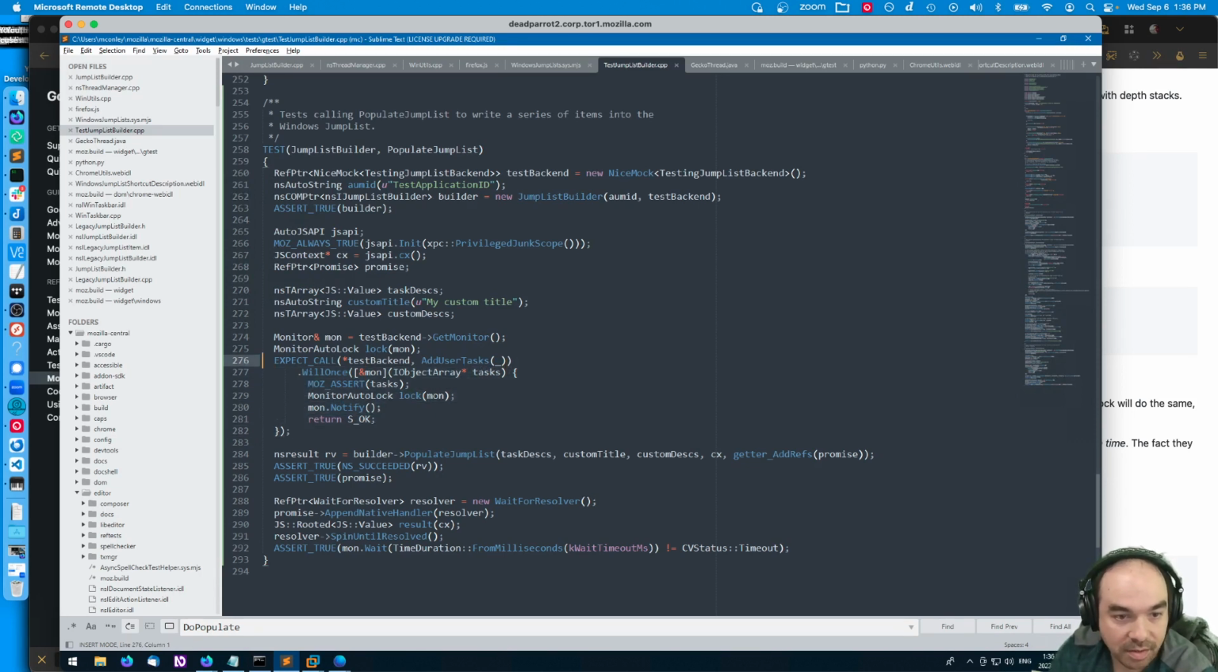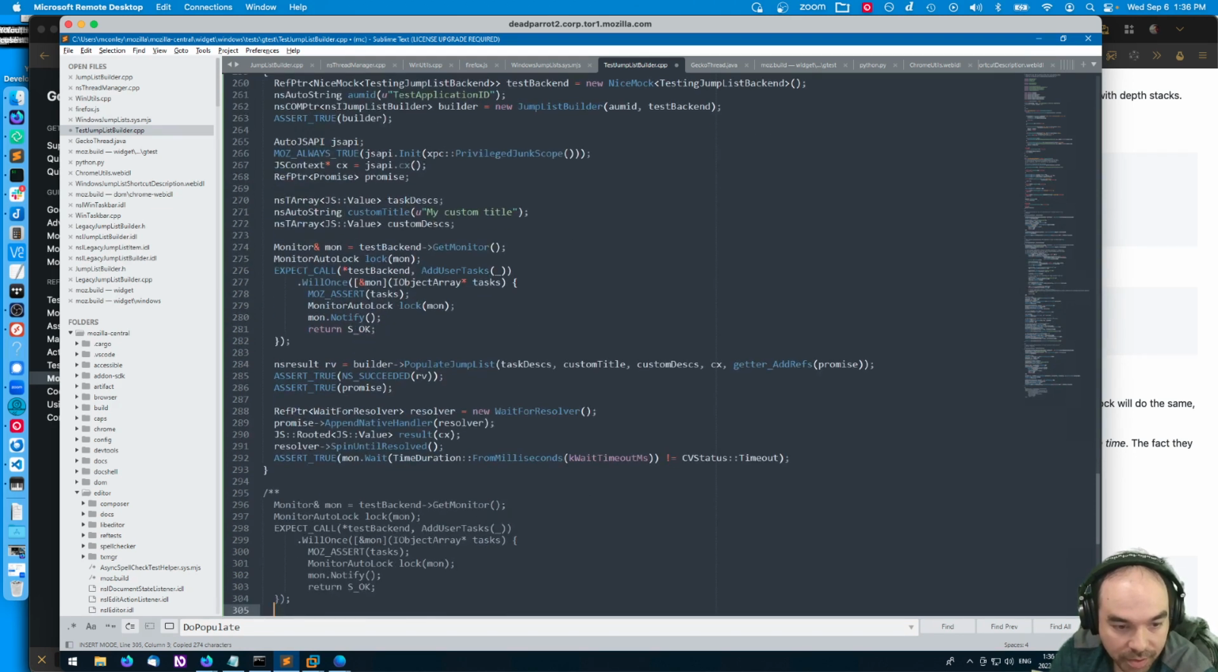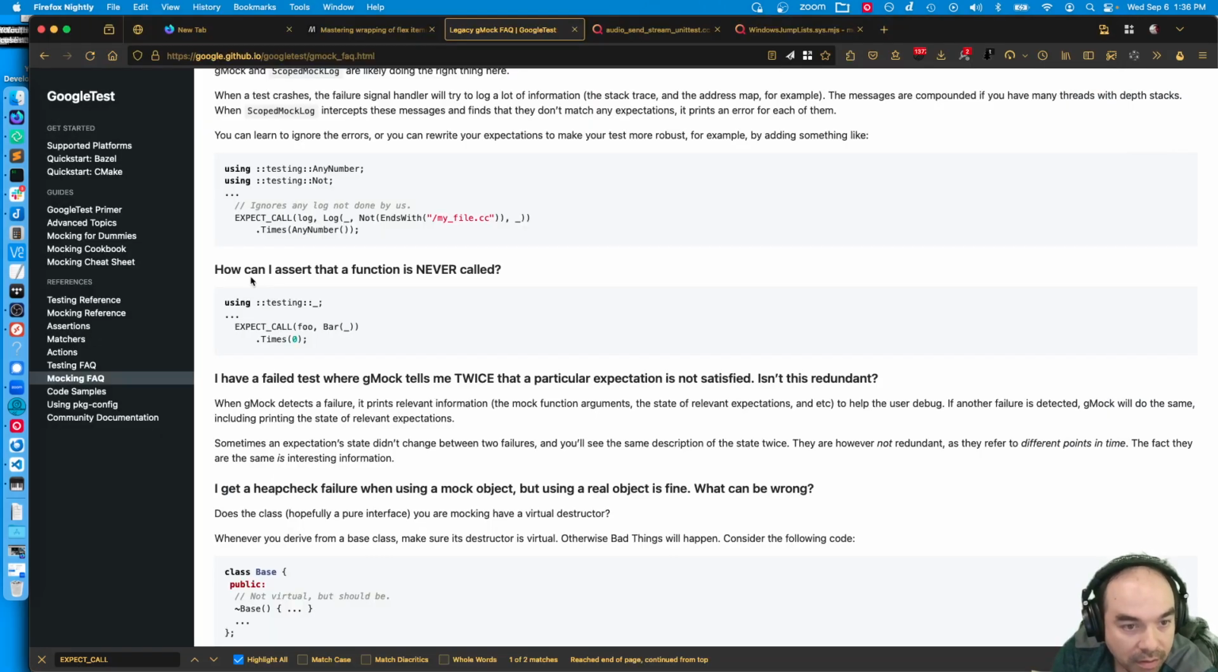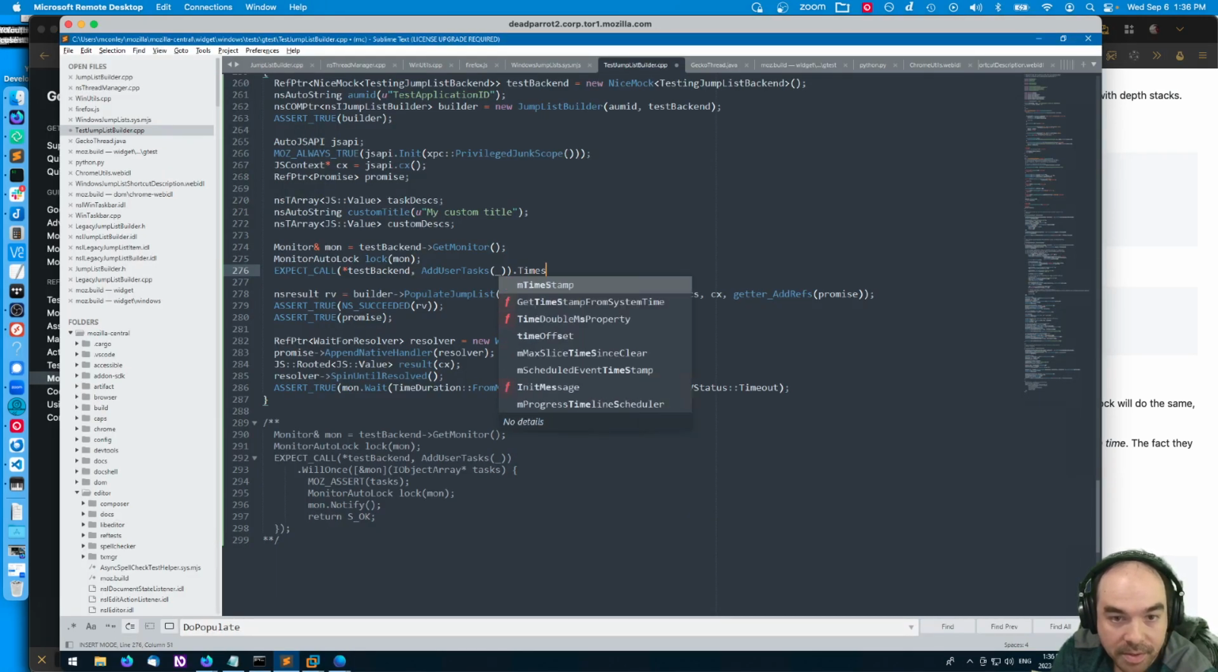This looks useful. I'm going to hold on to this pattern. I'm going to put that in a comment block down here. We'll use that later. But for now, we expect add user tasks expect call times 0.